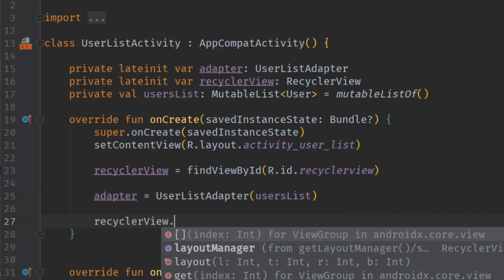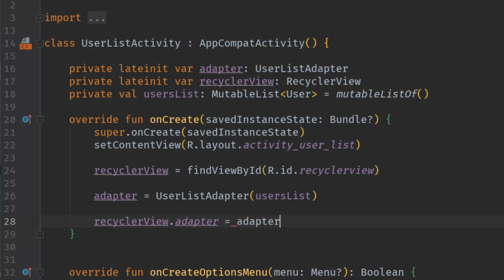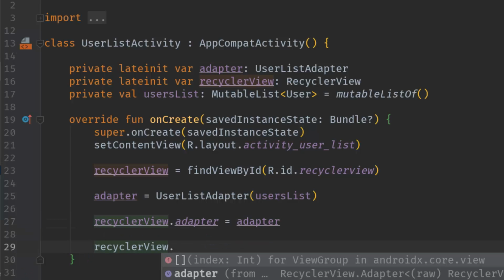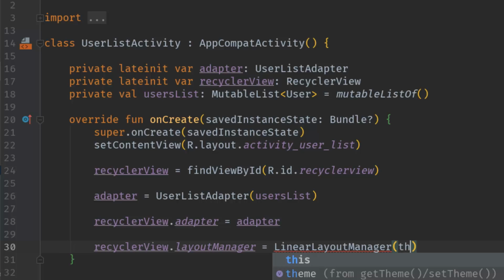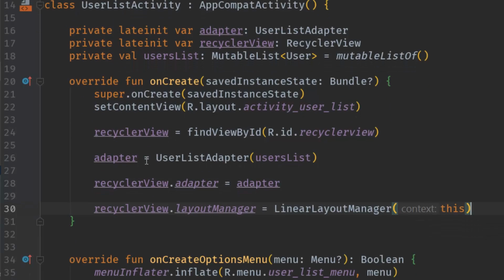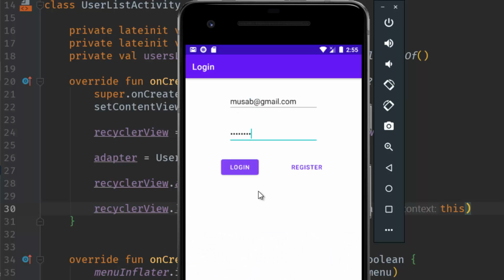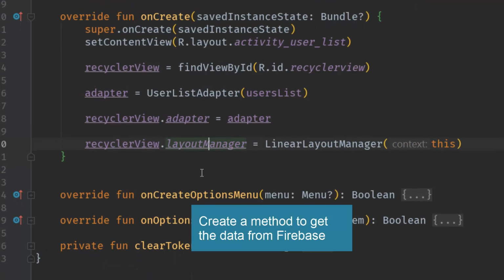Now we can tell the recycler view to use this adapter, and then we can also set the layout manager to be a LinearLayoutManager that requires the context. And now we need to grab the data from Firebase, because for now if we run the application we will notice that the list is empty because we didn't query the data from the Firebase database. For now let me just log in right here, and now we should land in the users list. As you can see it is empty, so let's create a new method that will get the data from Firebase.